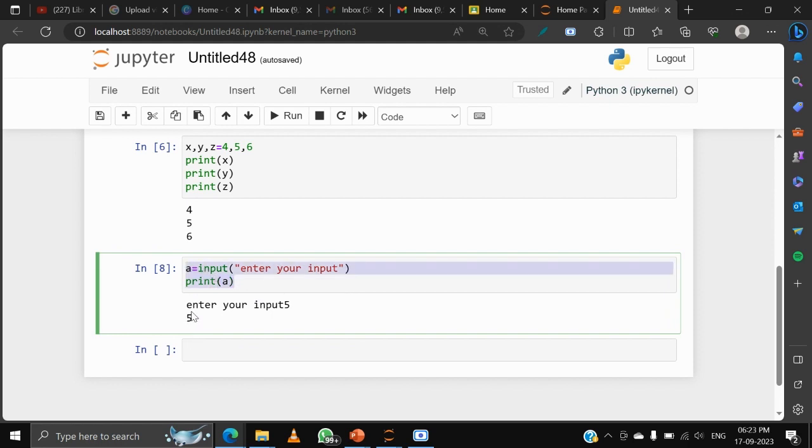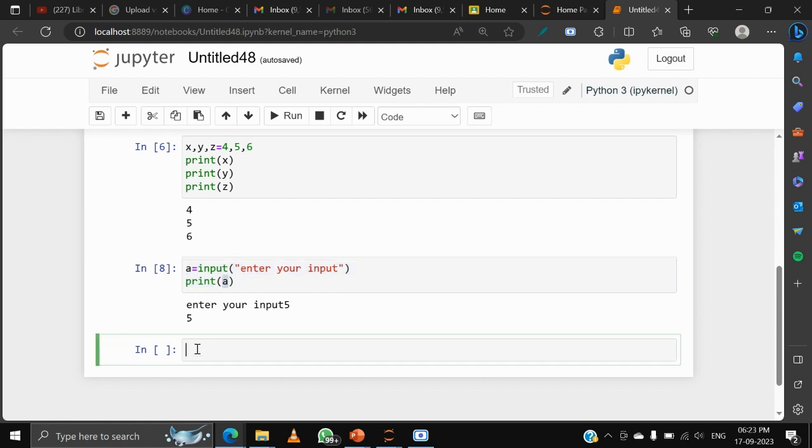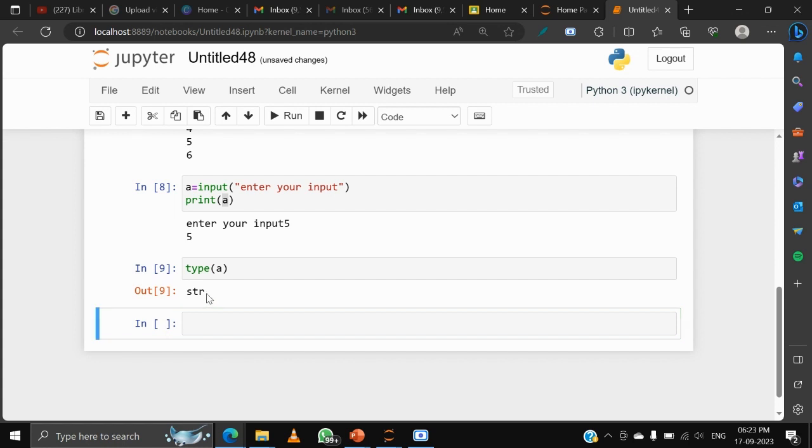Now, if you want to know the type of data present in A, you can just type this keyword type of A. Now it will say string type. So that's what I told you already. Whatever data we are inputting using this input function, that will be taken as a string. Even though this 5 seems to be an integer, a number, this is actually taken as a string. We will discuss it later.